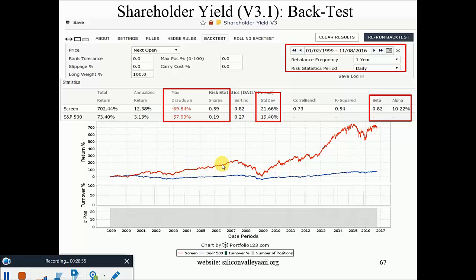Now, the red line is what the shareholder yield screen that we reviewed has done. It made 702%. So it's not quite 10 times, but it's over 9 times the absolute amount of money. So that's pretty good. If you look at it from an annualized rate of return, what we call CAGR, the S&P 500 made 3% a year. The shareholder yield screen made, call it, 12.4.